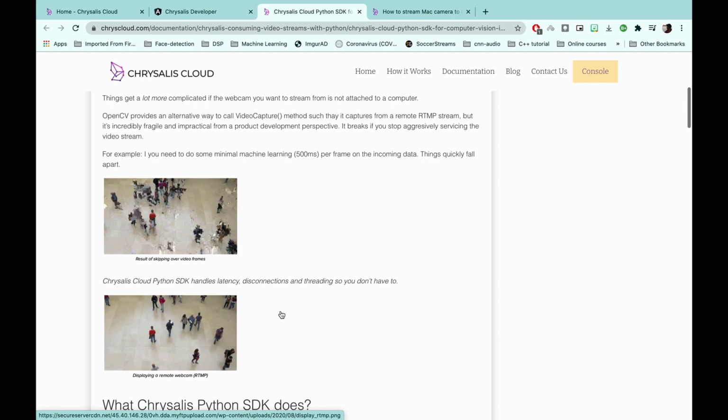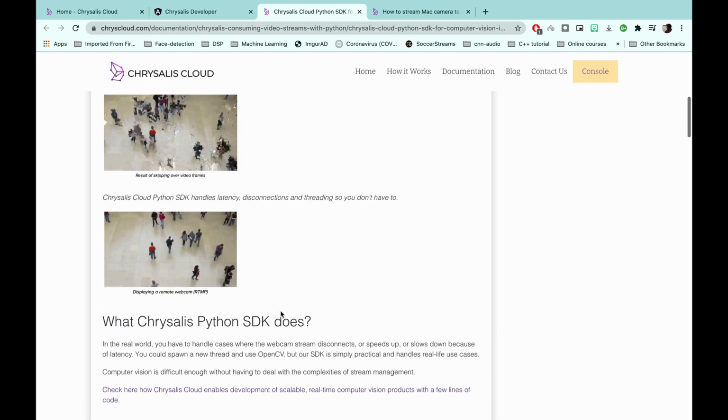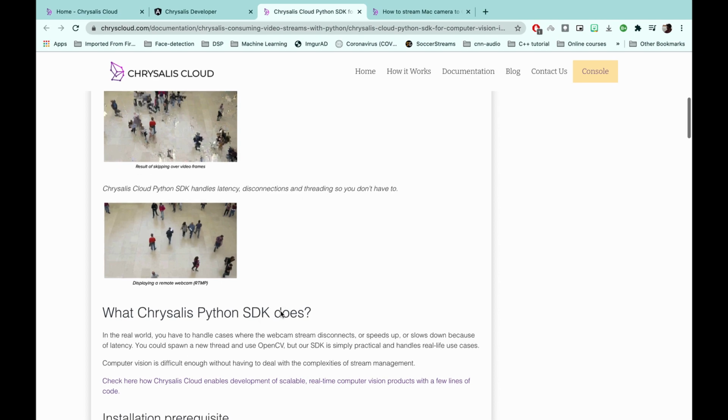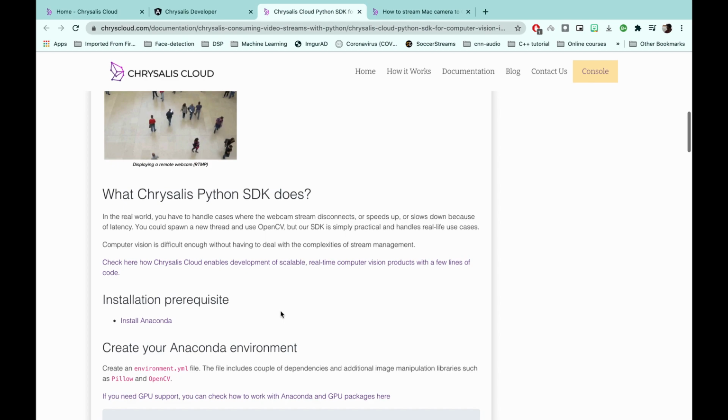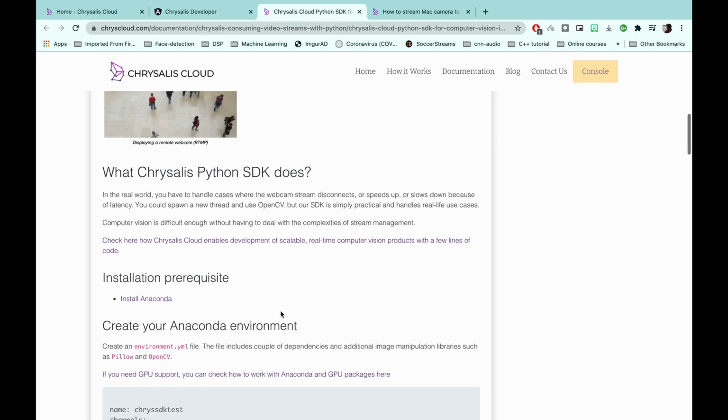We provide a solution which is super reliable and you don't have to worry about maintaining the stream or figuring out how to access the latest frame and stuff like that. So you can read the blog for detailed explanation of how the Chrysalis Python SDK works. Right now, let's jump into it and check how it works.